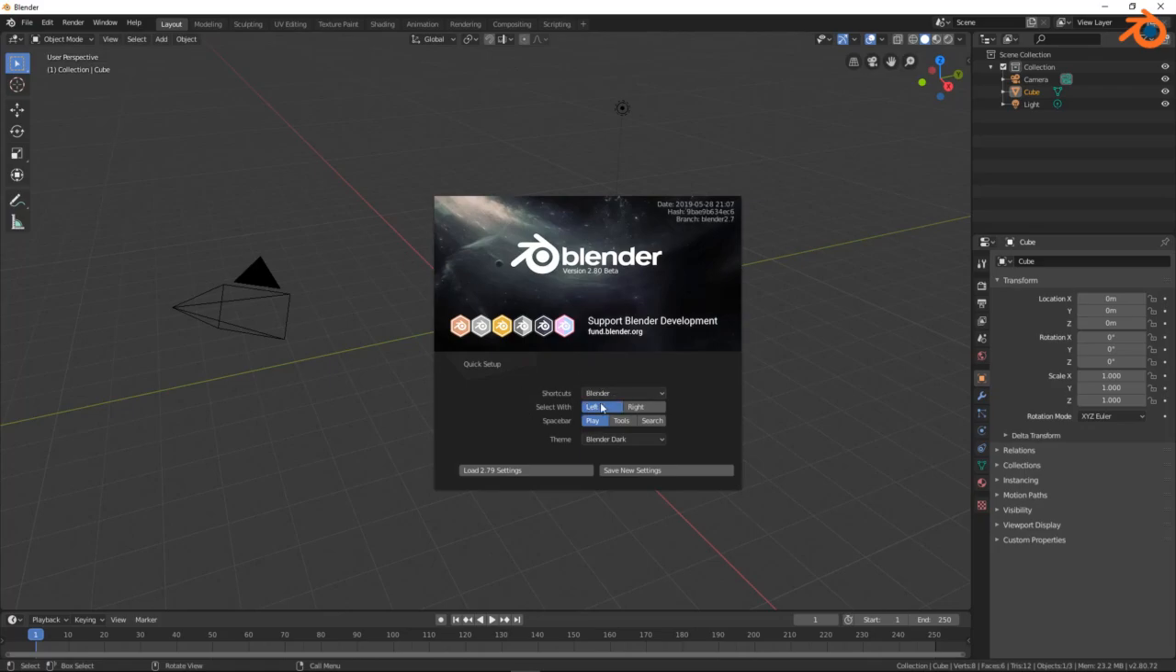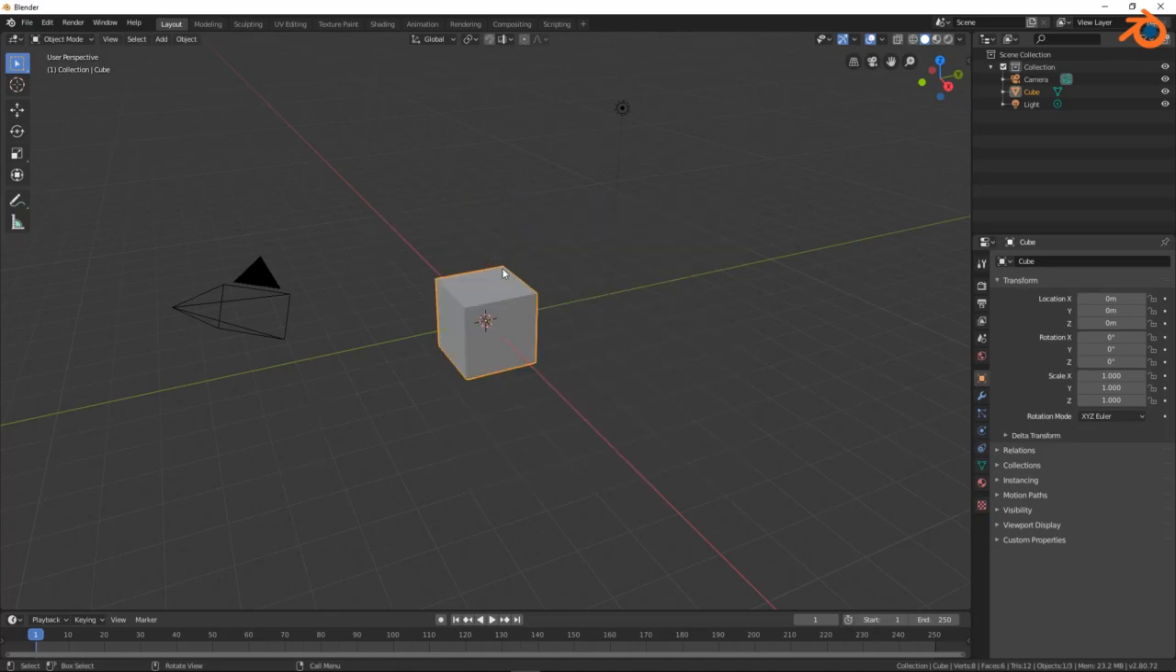So I recommend you use this one. I will use left select, as it's enabled now for Blender 2.8. Before, in 2.7, it was right click by default, but now it's left click, and honestly I prefer it. For the spacebar, you can choose what the spacebar action will be. I will just use search, because I like the search action for the spacebar, and I will save the new settings. And okay, you're done. Now you can enter into Blender. You just have to click out of the splash screen and you will have your interface.